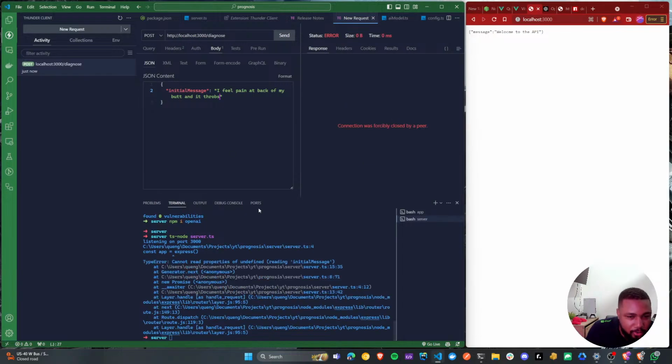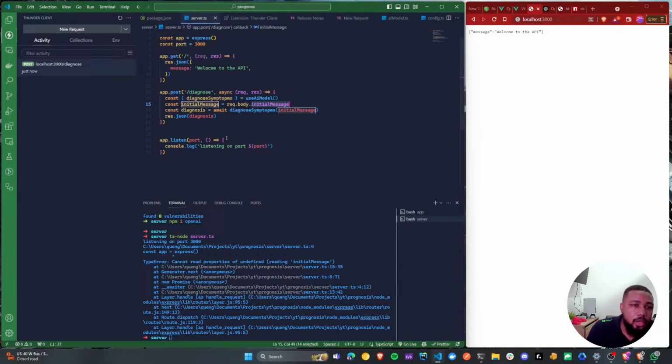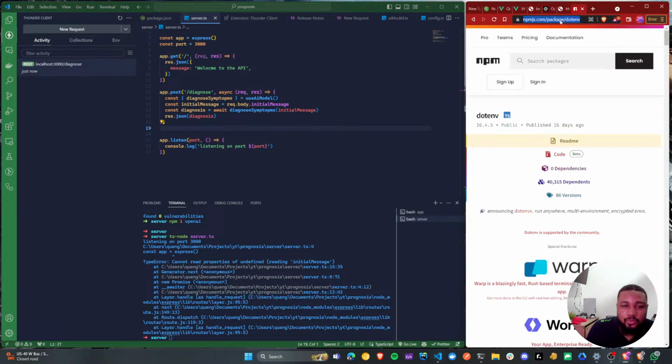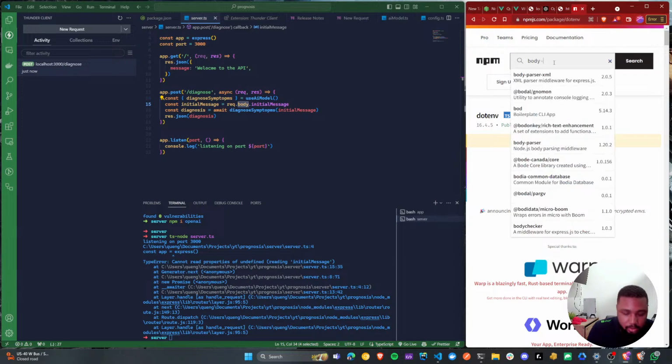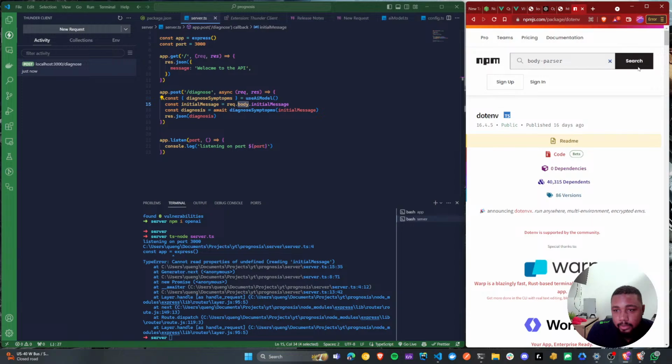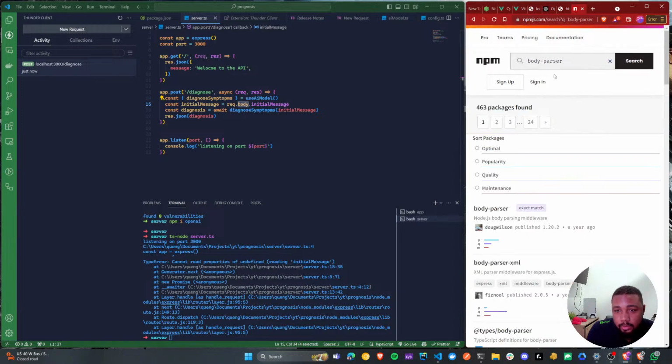Okay, I got an error, cannot read initial message of undefined. Oh, I know why. Express needs body parser. Yeah, so we need a way to parse our body. Looking at it, we don't have anything in this body, so it's something called body parser. Please be in TypeScript. So not everything is in TypeScript. Body parser, there it is.